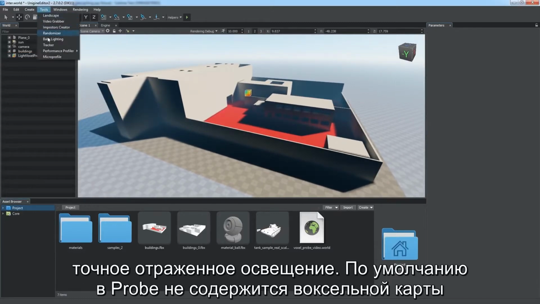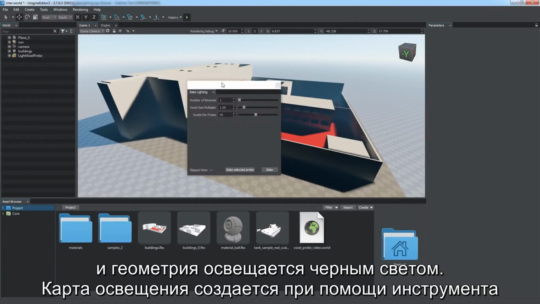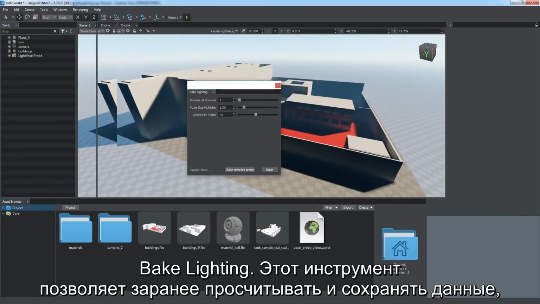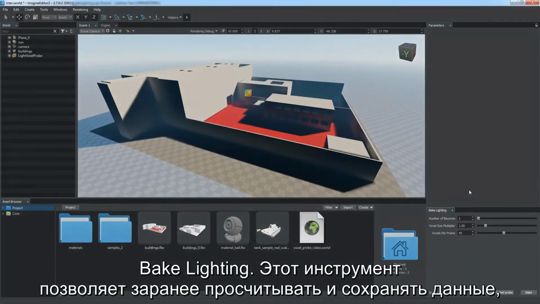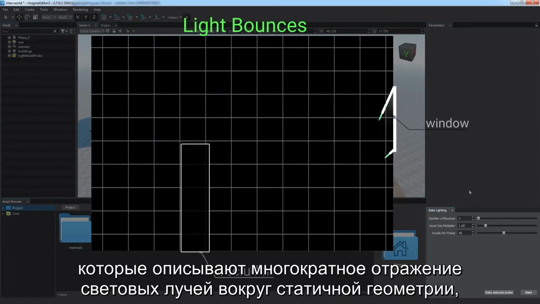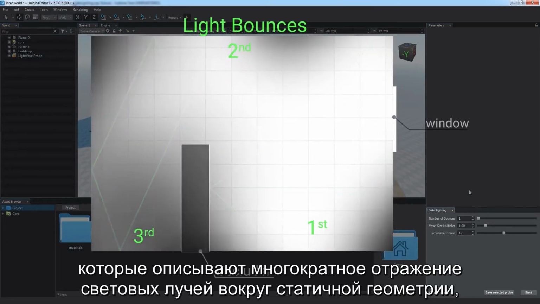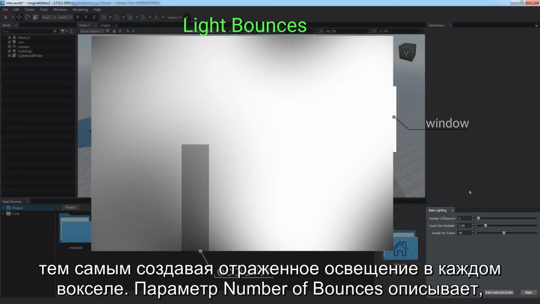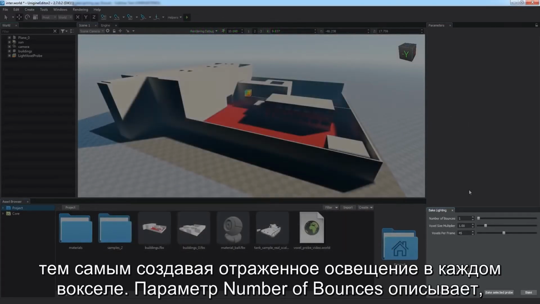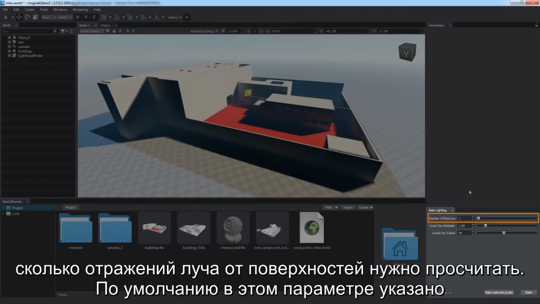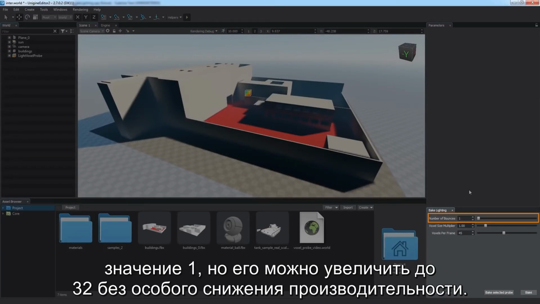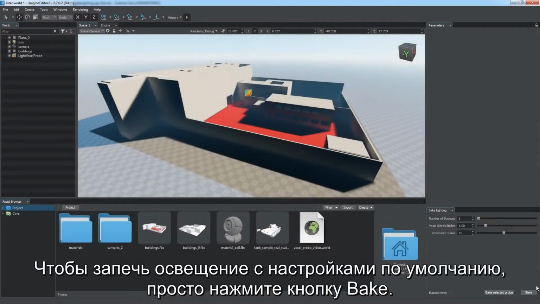By default, the probe has no voxel map and illuminates with black color. You can generate a new light map via the Bake Lighting tool. Bake Lighting tool enables you to pre-compute and save data describing how the light rays bounce multiple times around the static geometry, producing indirect lighting at every voxel. Number of bounces parameter describes how many bounces are to be calculated. By default, this parameter is set to 1, but you can increase it up to 32 without a significant performance hit. To bake lighting with default settings, simply click Bake.